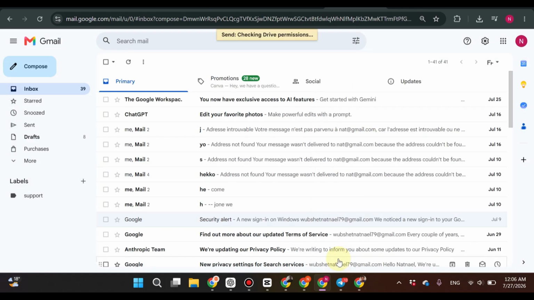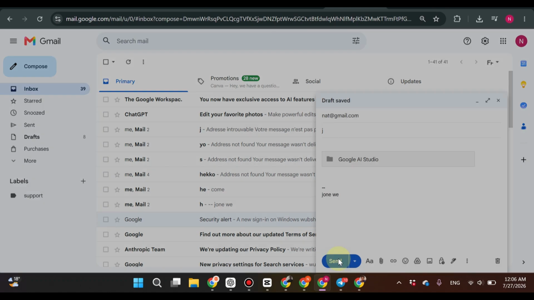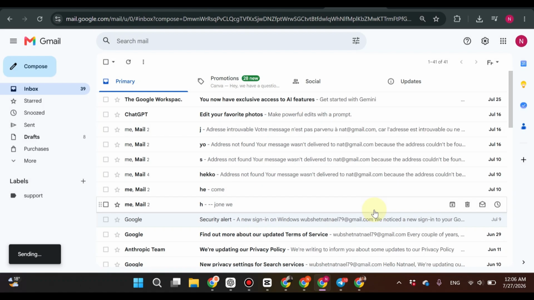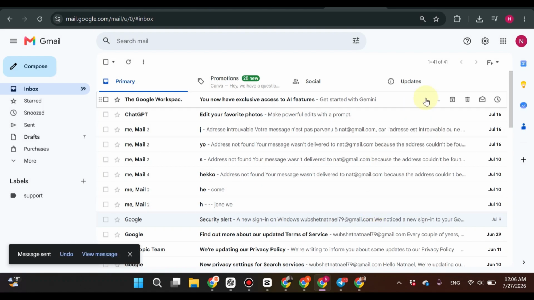Before sending the email, you may see a permission message asking who can access the file. Choose the access settings you want, such as allowing recipients to view, comment, or edit the file. Once the permissions are set, click Send. The recipient will receive the email with a link to access and download the large file.